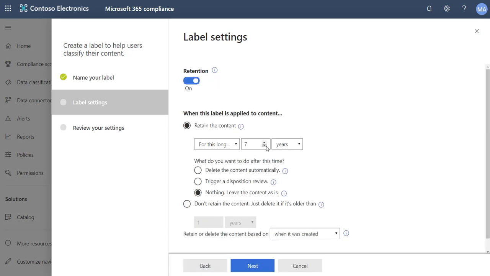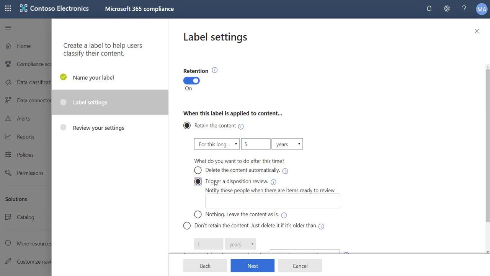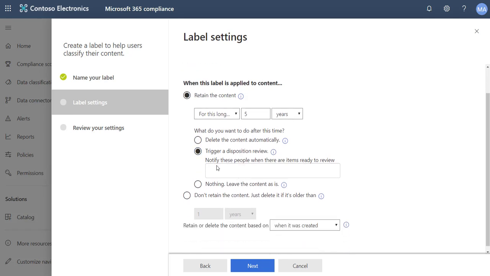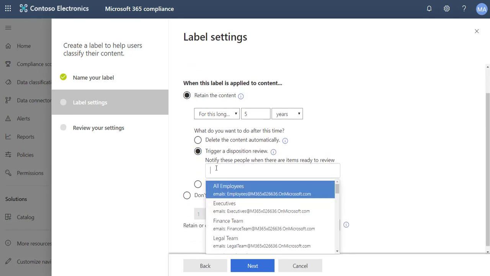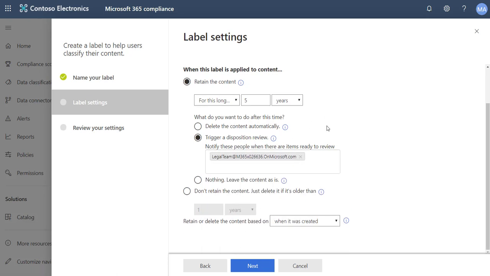Now notice that these things are very similar to the settings we had for the retention policy. The difference, however, is we have one option here for trigger a disposition review, which you can't do with a policy, but you can do that with these labels. And you can then notify the people that after 5 years, certain people get an email to define whether this content that is labeled with this label should be disposed of or not.